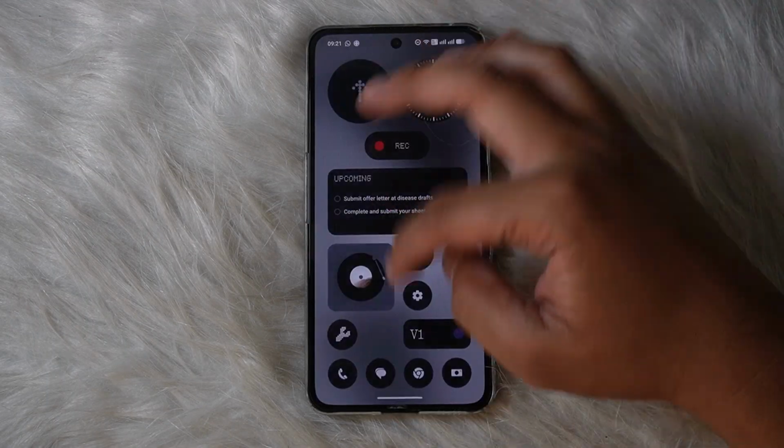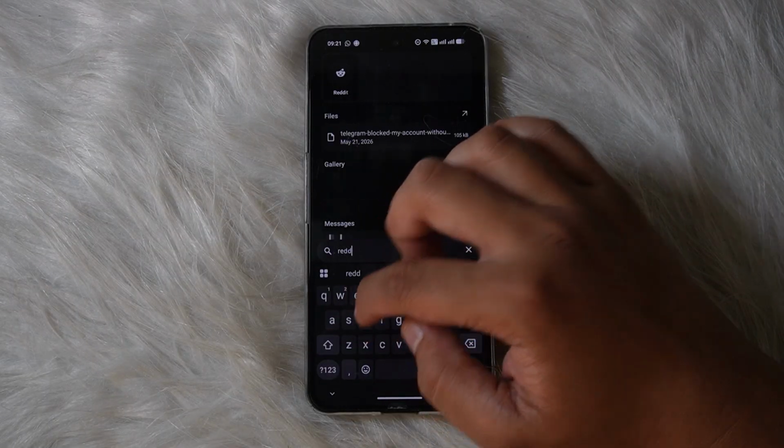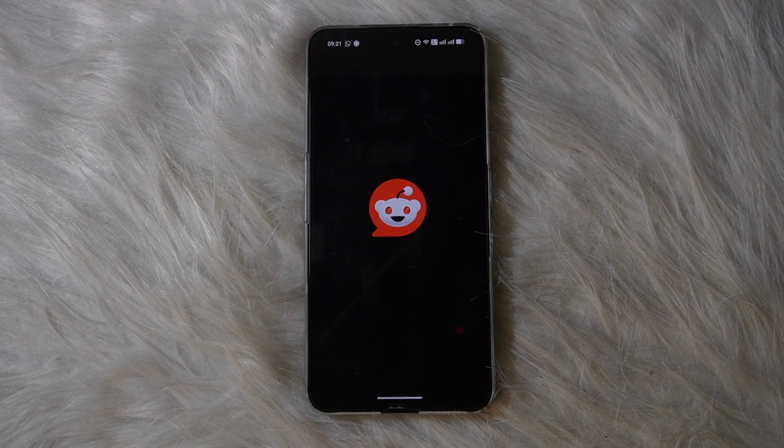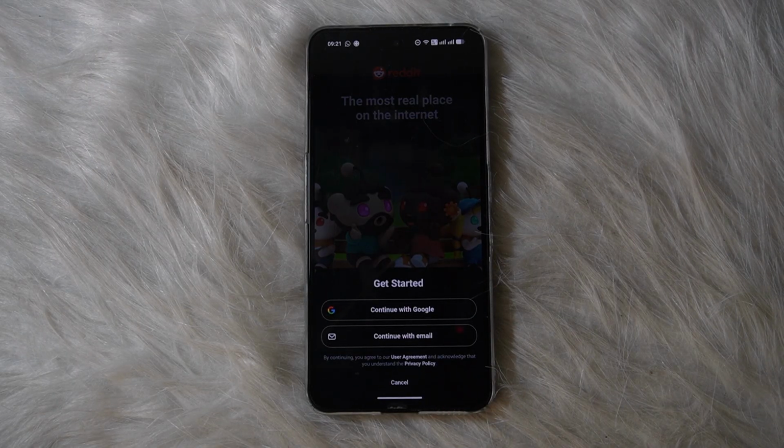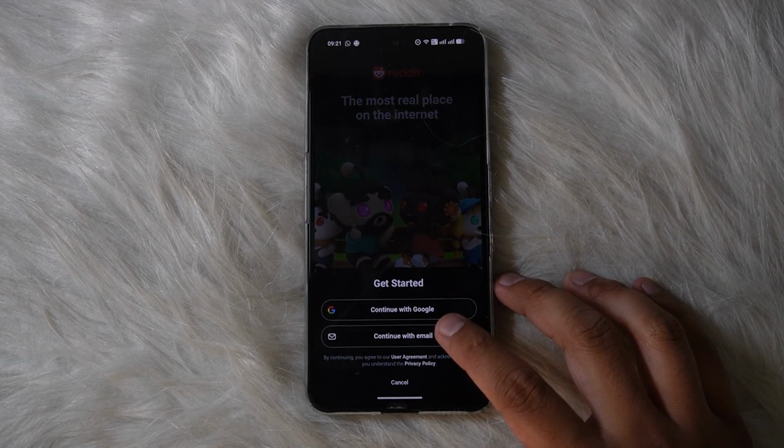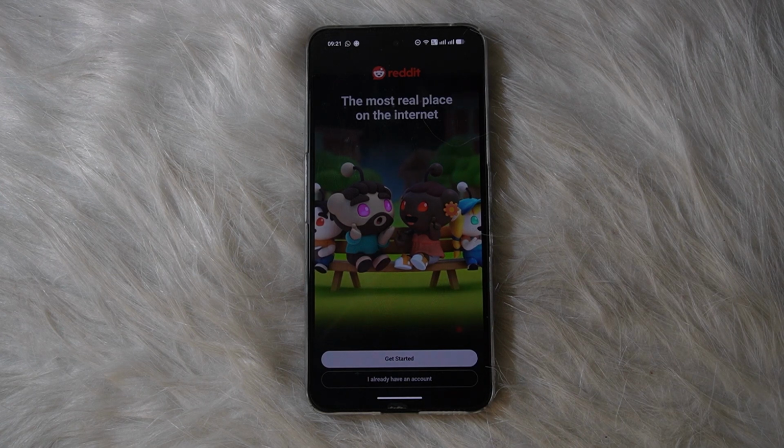Once Reddit is installed on your device, head over to your app drawer and then search for Reddit in the search bar and then open up Reddit on your device. Once you're inside Reddit, simply hit Get Started to create an account. Here you can continue with Google or continue with email. For now I'm going to be hitting Continue with email.